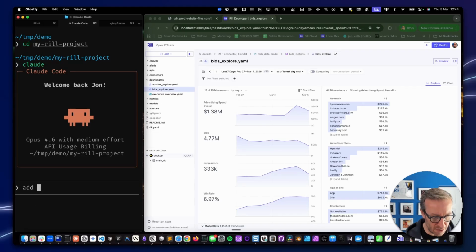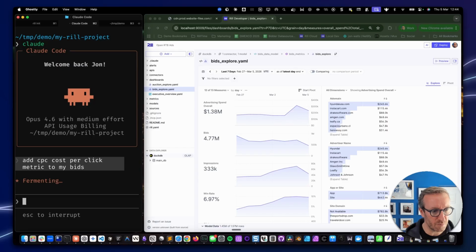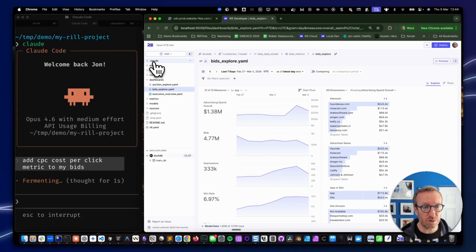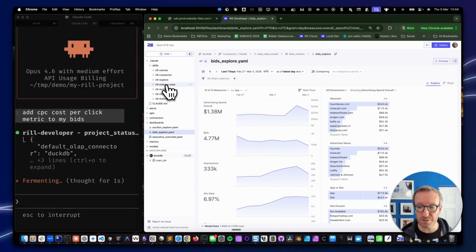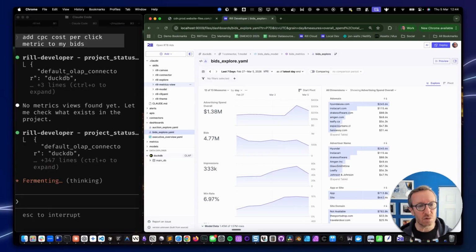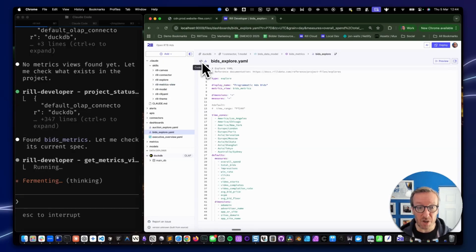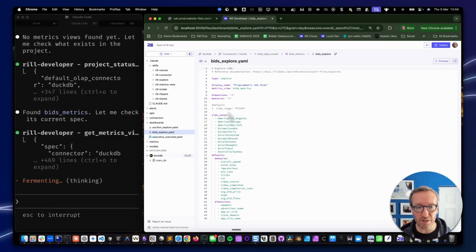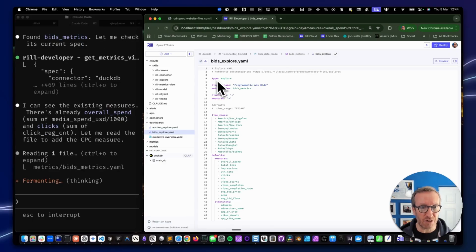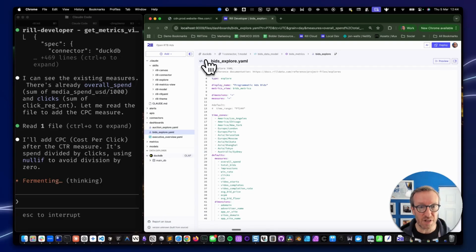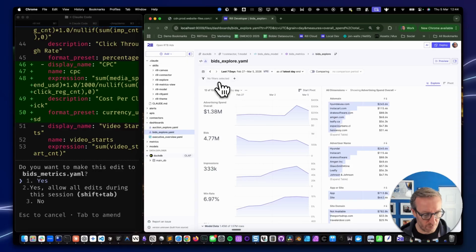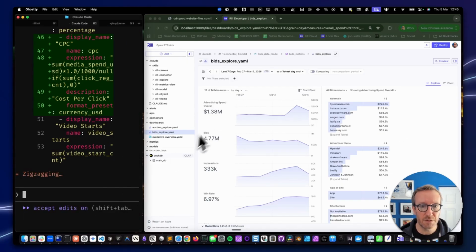I want to add a cost per click metric to my bids analytics. What is going to happen in the background here is Claude is looking at the skills that it's been provided with. So these are skills it can use. It is looking at the files in the project because everything is stored as code in the background. And using that, it is able to figure out how to update the project with the metric that I've just added into the system. I'll just give it permission to make changes.